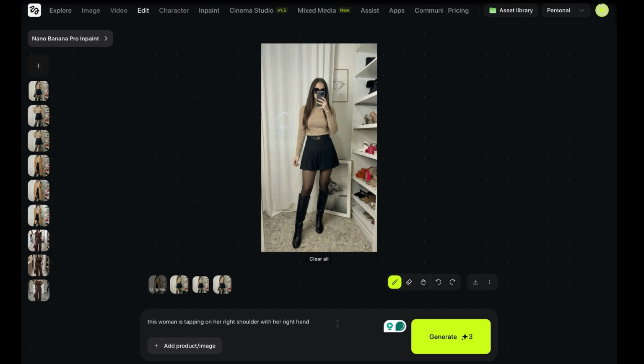I want to generate one: she's tapping her shoulder and then the coat is going to show up. Here's the image. She's tapping here. And then I want that when she taps her shoulder, she's going to show in the coat.